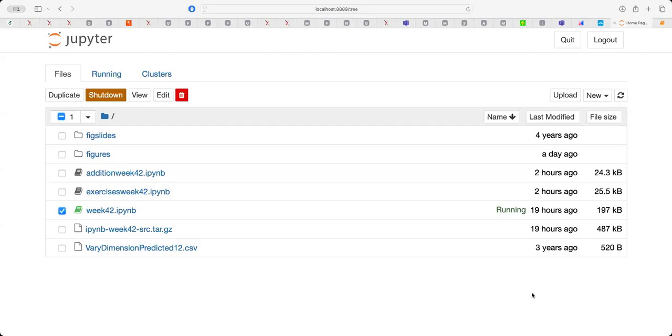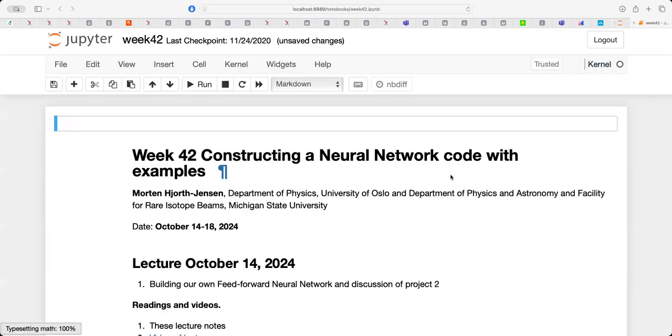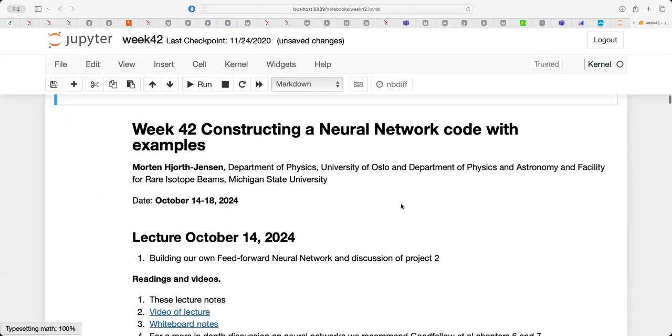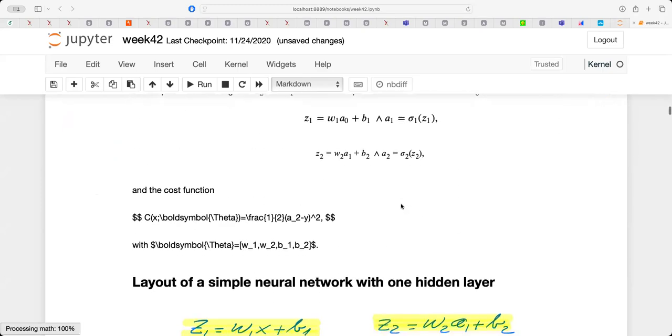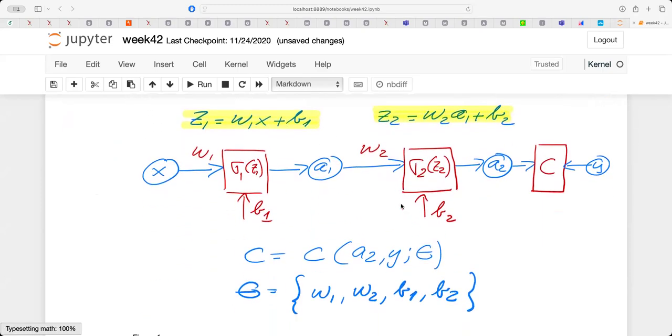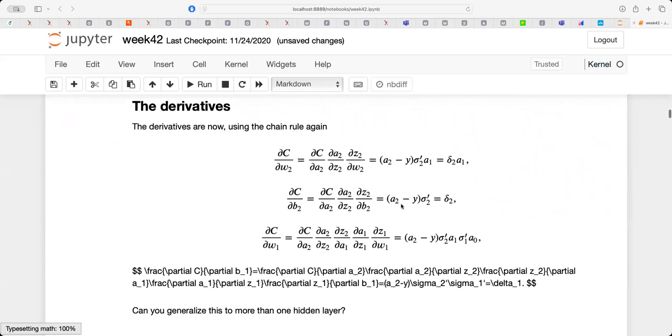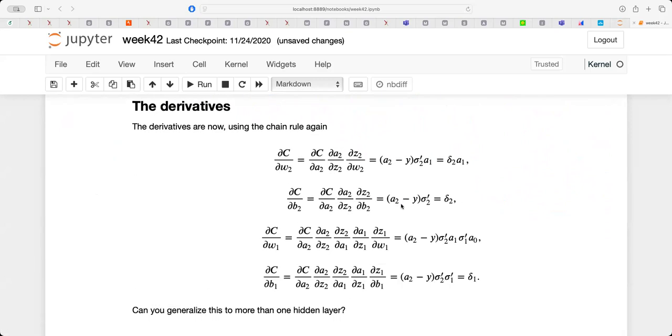Welcome to this small session on the exercises for this week, where the main focus is to have you start thinking about setting up a feed-forward part of a neural network. So if you go back to the lecture notes from this week, one of the things we want you to go through, and this is perhaps a little bit more of interest for next week, is the use of the chain rule to set up the derivatives for the various gradients.